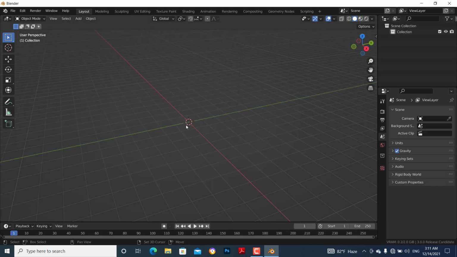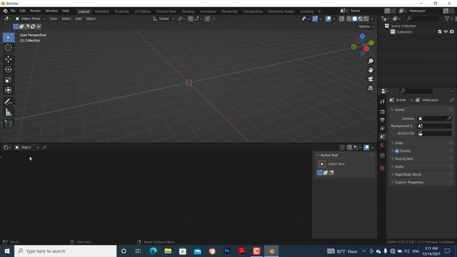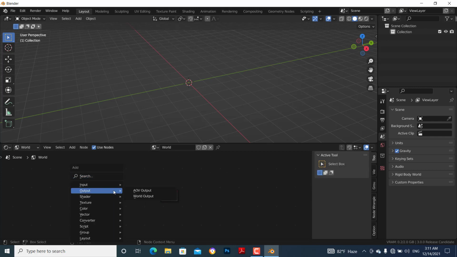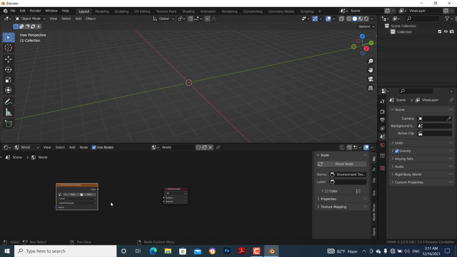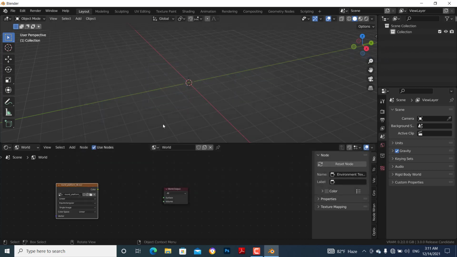The next is the world. First delete every object and go to the shader editor and change this to the world and delete this background and add HDRI image, environment textures, and open HDRI image. These images are found from polyhaven.com. You can download that. You can add multiple worlds and add different HDRI images like this.